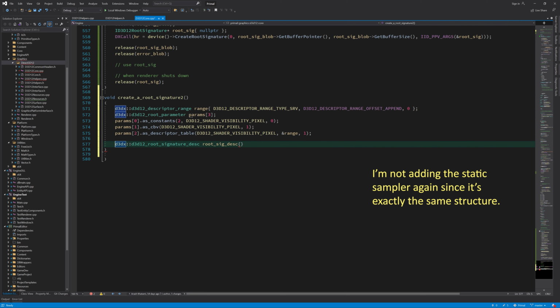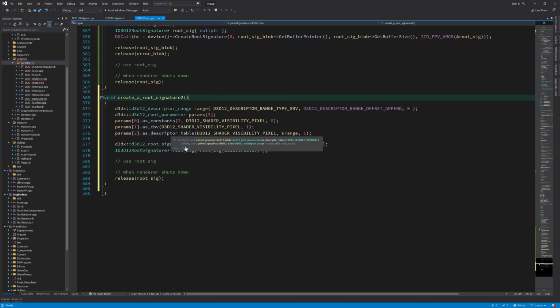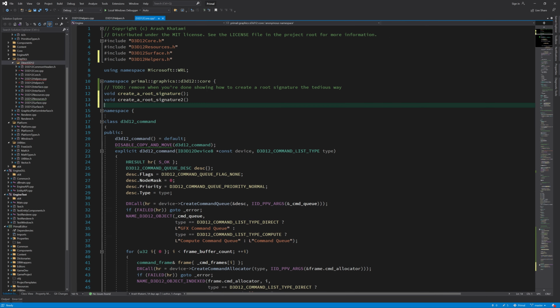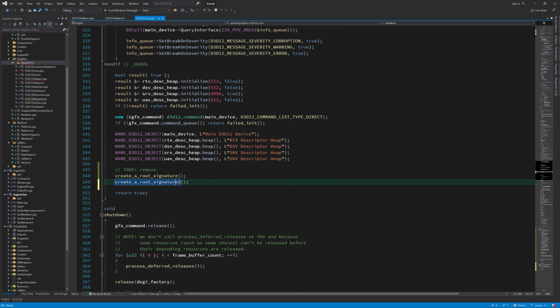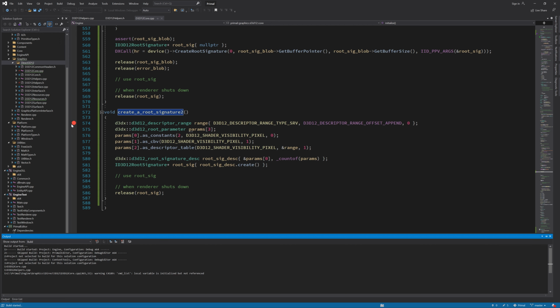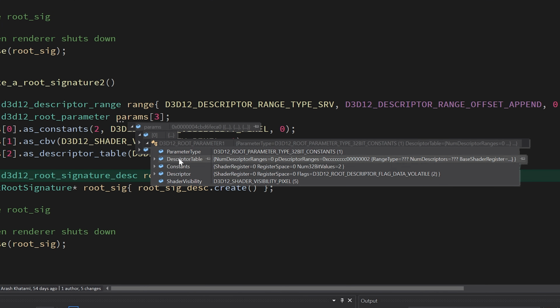Now we can initialize the root signature description with these root parameters and call its create function to create the root signature. And like we did before, we immediately release the root signature. Now I can call this function during the D3D12 initialization and see if it works. Setting a breakpoint and running the application, we can again inspect the contents of the root parameters and then proceed to create the root signature.